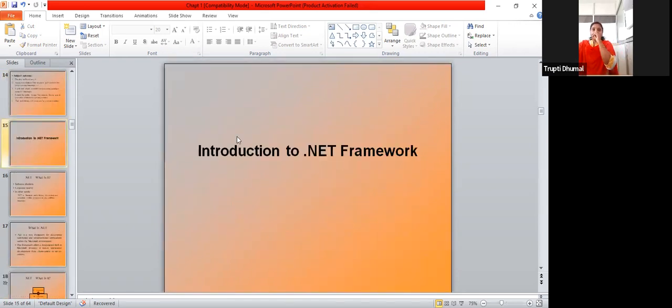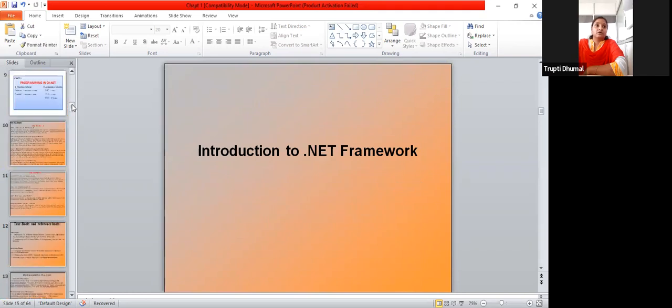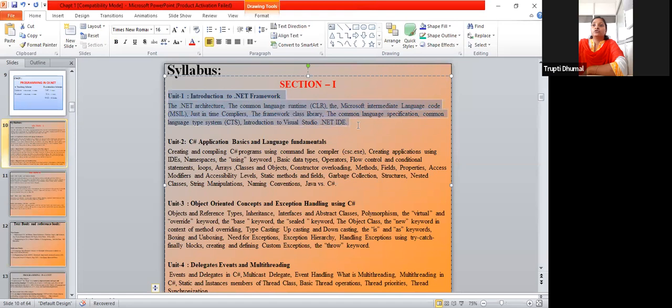Next part, we are directly starting with the introduction. So just one minute, I will go through this. What we are going to include in the first chapter is the .NET architecture. Then what is CLR, the Common Language Runtime? What is the Microsoft Intermediate Language code, or MSIL? Then what are the compilers and what are the compilers' activities in the .NET framework? Then the .NET framework libraries, which we call FCL, then the Common Language Specification, the Common Type System, CTS, and an introduction to Visual Studio .NET. So all these parts we are going to cover in our first chapter.